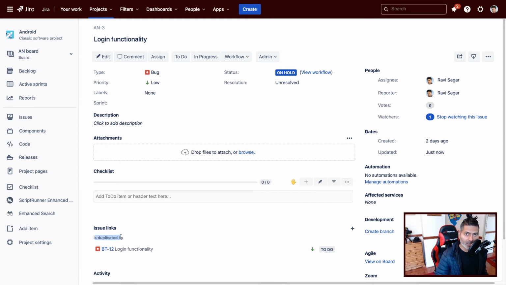And by the way, this direction is something that you can set in the configuration of the post function. You can either select inward link or outward link. We have talked about these inward and outward links in a lot of our videos, especially in the video where we talked about how to do it using REST API, both using a tool like Talend API Tester and also using ScriptRunner. So do take a look at those videos in case you want to know what is the difference between inward and outward link and how to set it using code.